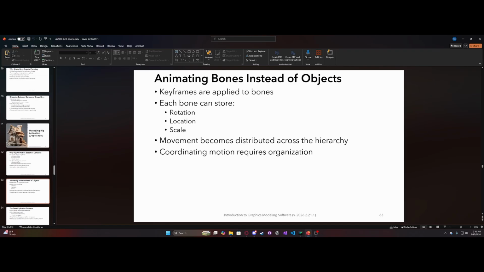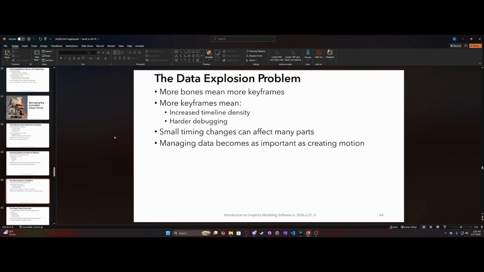So we animate bones instead of objects, right? Keyframes are applied to bones, and each bone can store rotation, location, and scale. And the movement becomes distributed across the hierarchy. And coordinating motion requires organization.